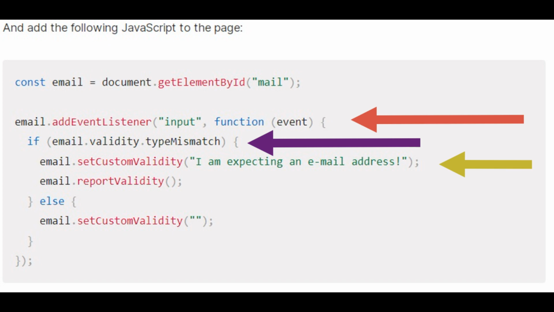This renders the input invalid so that when you try to submit the form, submission fails and the custom error message is displayed. If the validity.typeMismatch property returns false, we call the setCustomValidity() method with an empty string. This renders the input valid, so the form will submit.